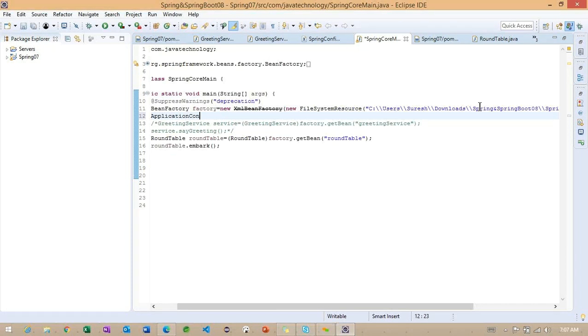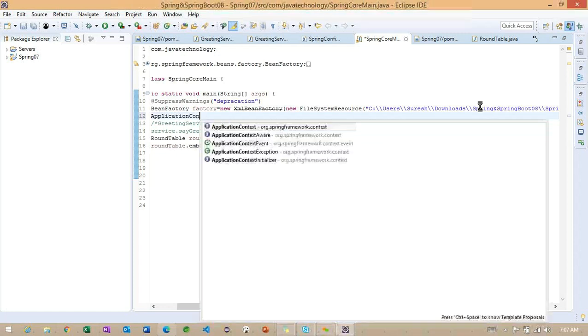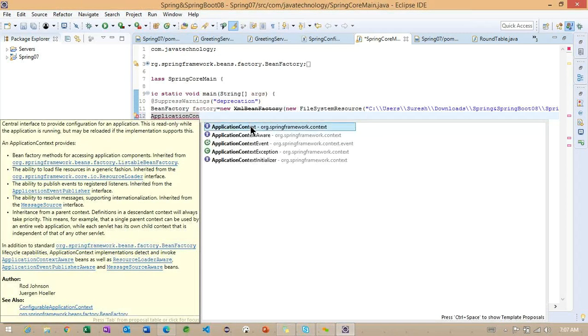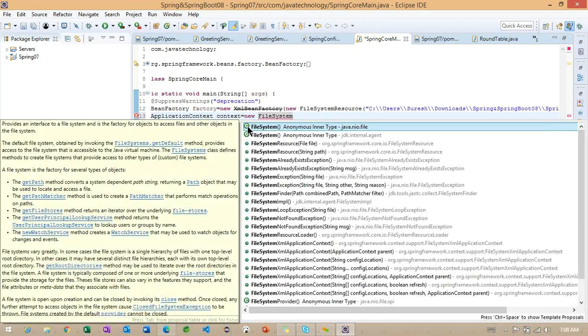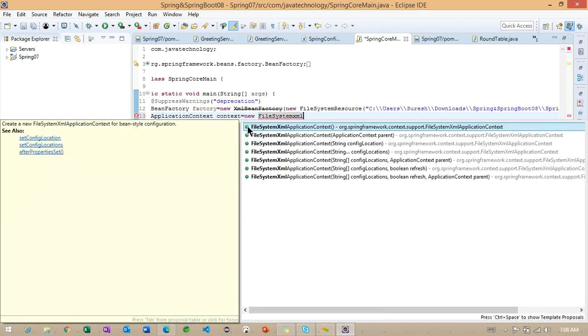So now we have to specify the application context implementation classes here. What are the implementation classes available for this interface? The first one is ClassPathXmlApplicationContext. But we focus on the file system first. So FileSystemXmlApplicationContext.